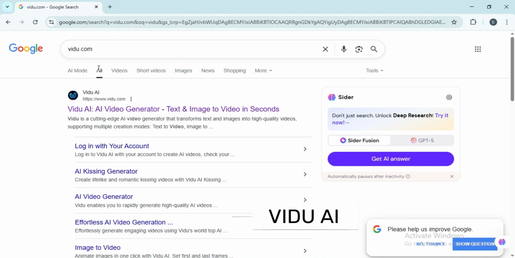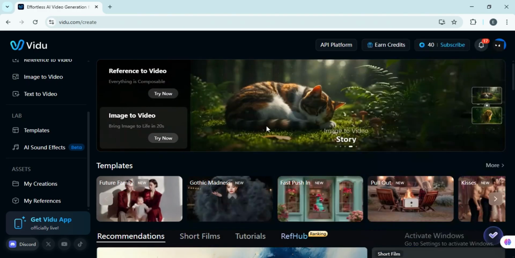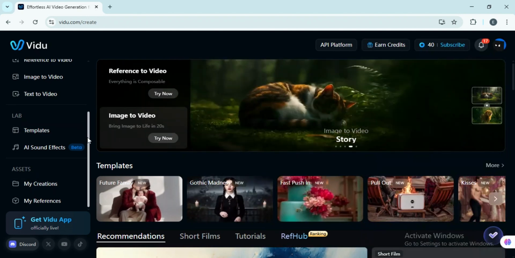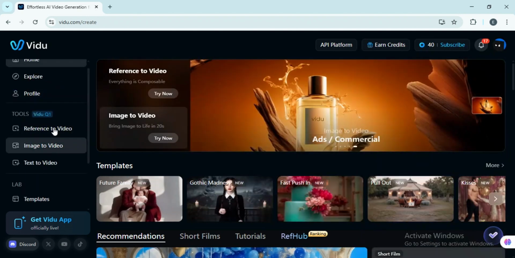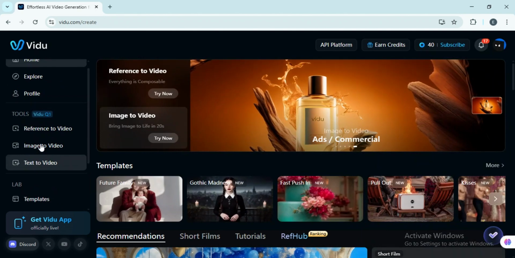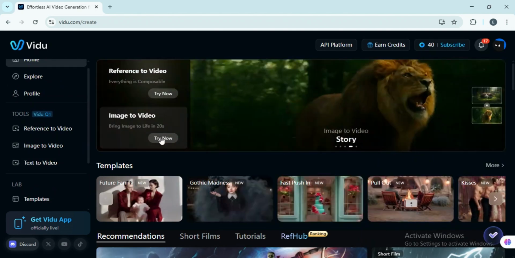Next is Vidu AI. Currently, it's available in select regions like the US and UK. If it's not available in your country yet, you can always check back later as they expand access. Vidu gives you 40 free credits on sign-up and 20 credits daily when you log in. Features include reference to video, text to video, image to video, start and end frames for smooth transitions.